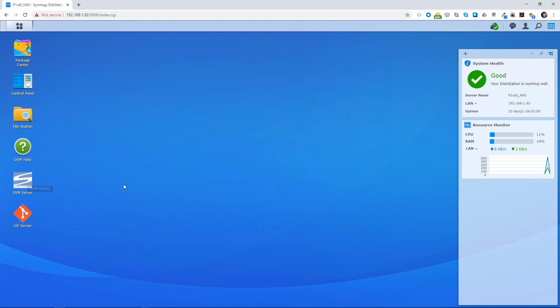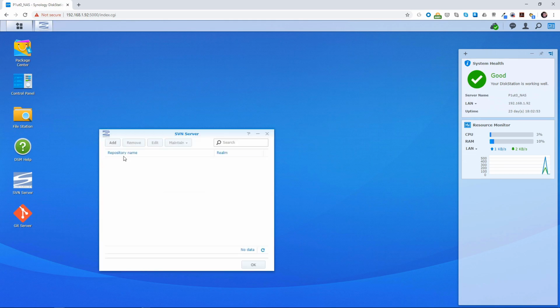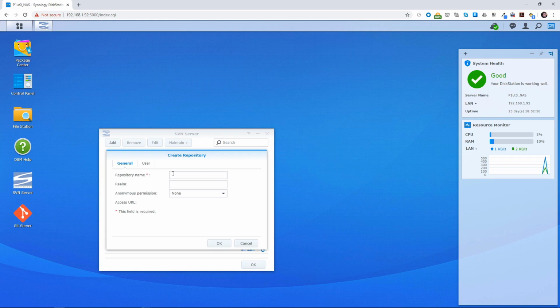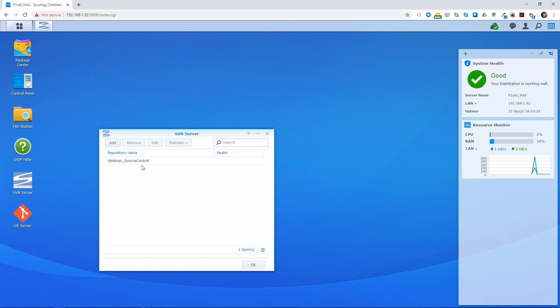Once installed, we can open the SVN server, and we need to create a new repository by clicking the Add button, and we'll give the repository a name. And from here, we also need to add users. I'll go ahead and add myself, and then we can hit OK. And now we've created the repository on our NAS.